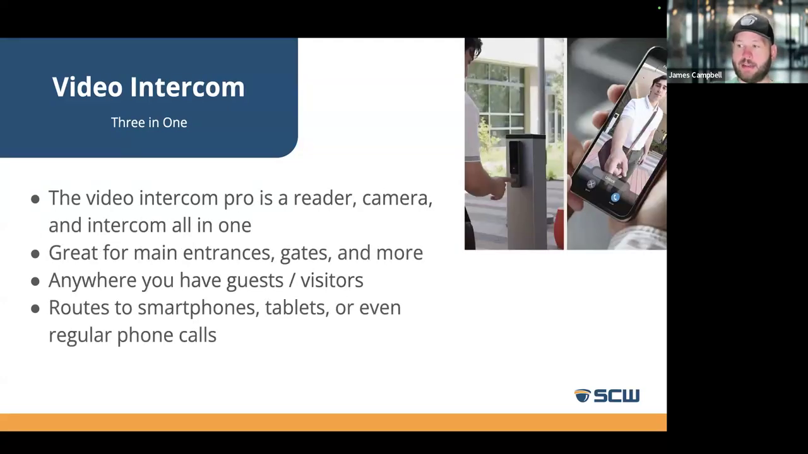The second part is the video intercom. So this is a three-in-one device. It has the reader, the camera, and then the intercom functions all in one. So this is an awesome option for entrances, gates, any places where you might have visitors. This is one of those things that we could easily do a full webinar on, but you can route the calls to a smartphone and do a video call like you see over here. You have a conversation with somebody, and you choose to either unlock the gate or door.